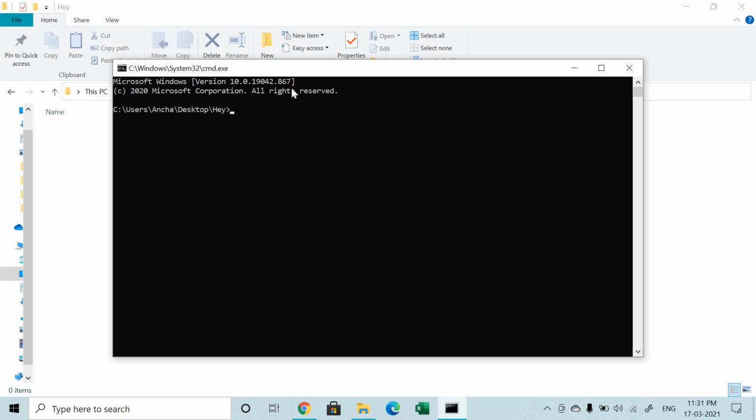There are plenty of commands that you must have learned in different phases of your life while working with computers, but today I'm going to teach you about some of the tips and tricks. Firstly, I'm going to teach you how to change the color of the text.